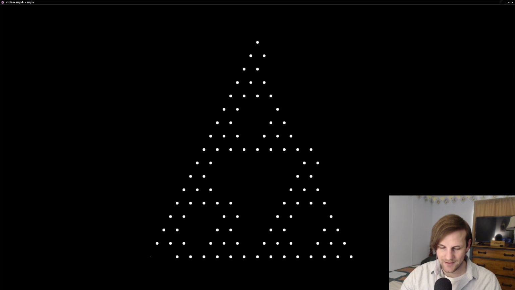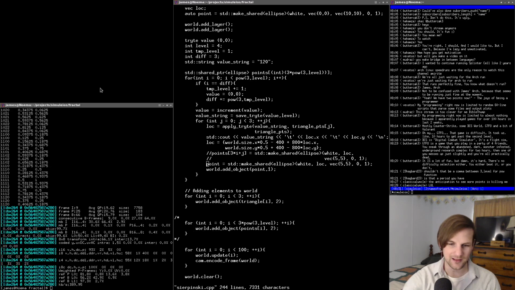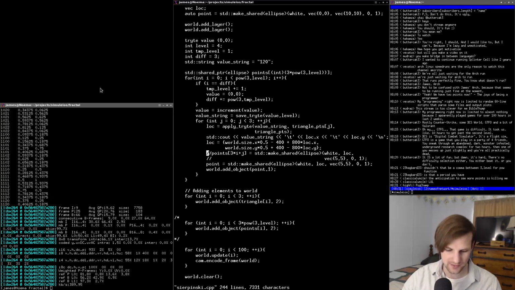Okay. Yeah, look at all those points. Not a complete Sierpinski triangle, but we're getting there. We are definitely getting there. Okay. Cool. Okay, that's what I wanted to see.